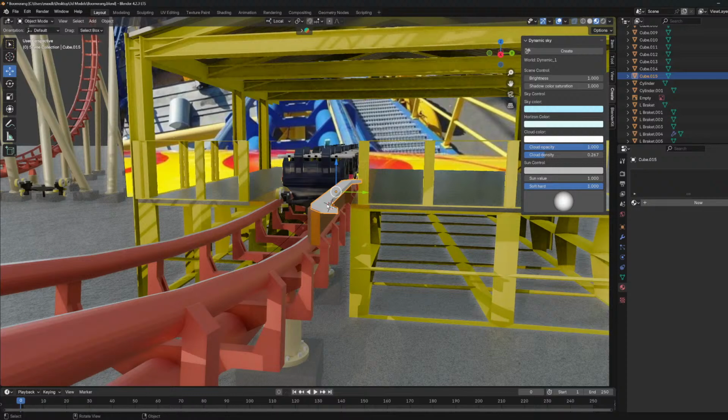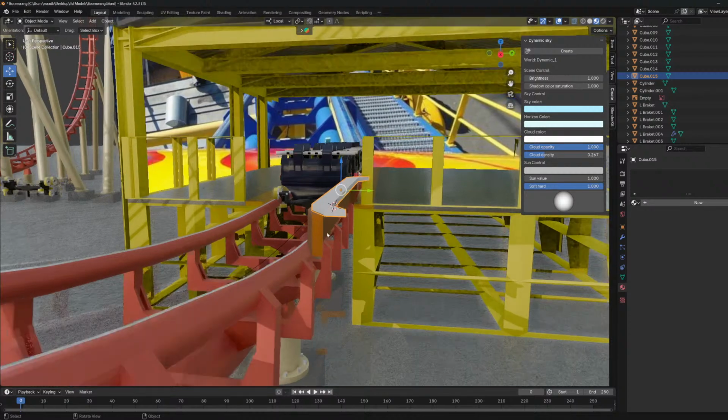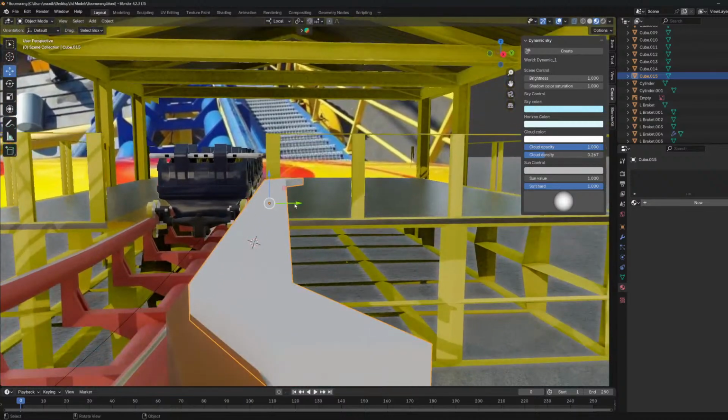Have you ever operated a Boomerang? I have not. My home park is Cedar Point. I live currently about 15 minutes away.